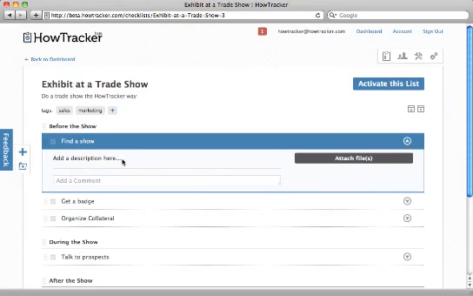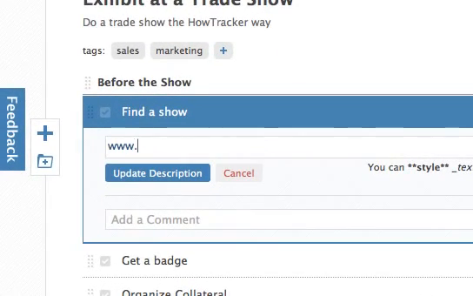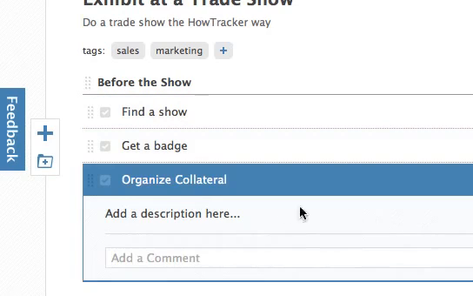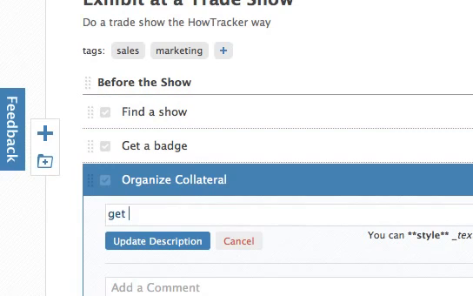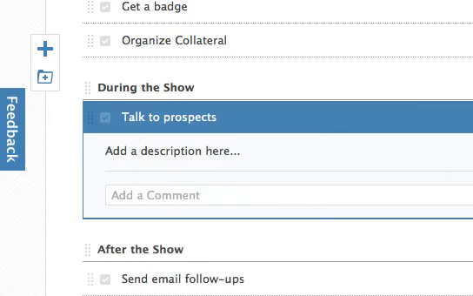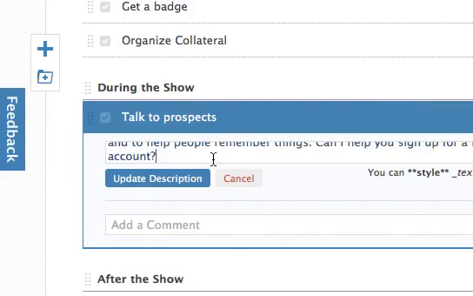Here, you can add a description, leave a comment, or attach a file. Edit the description by double-clicking and adding any kind of information you want, such as a link, criteria for its acceptance, or even a script. Let's add a script to this item so that we can be sure that all of our salespeople are talking to customers in the same way.